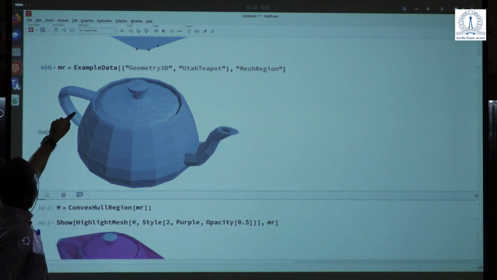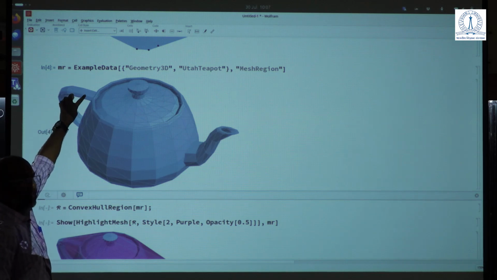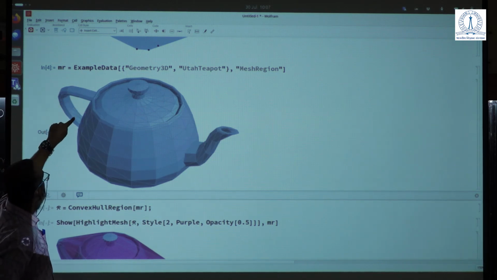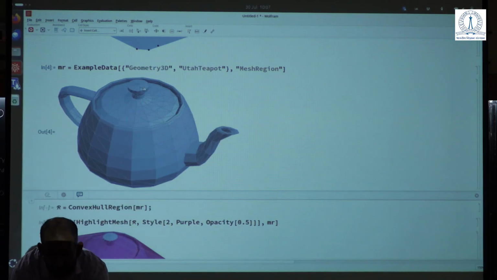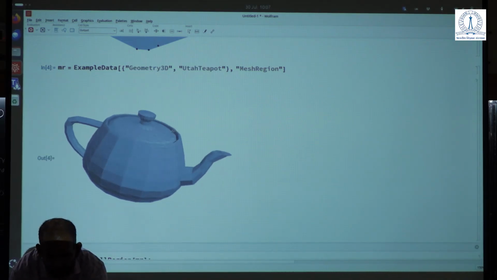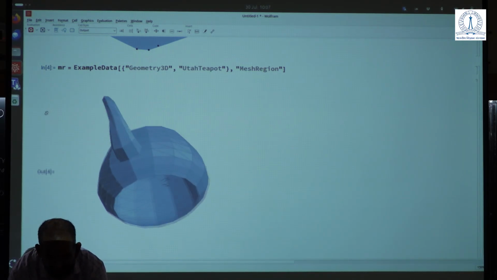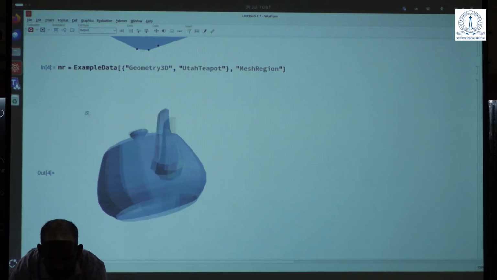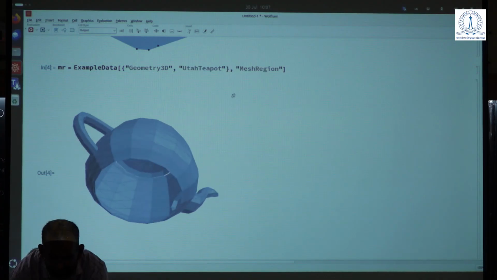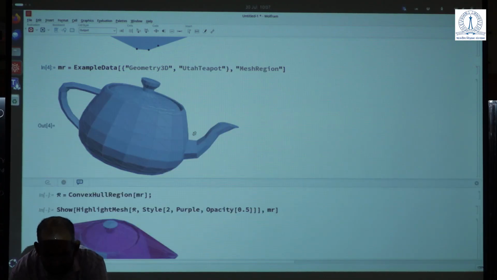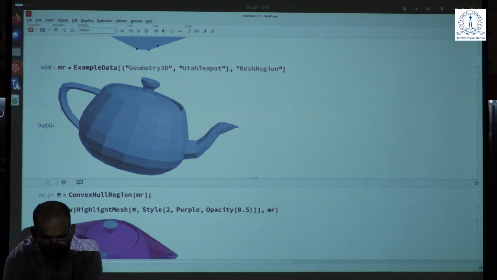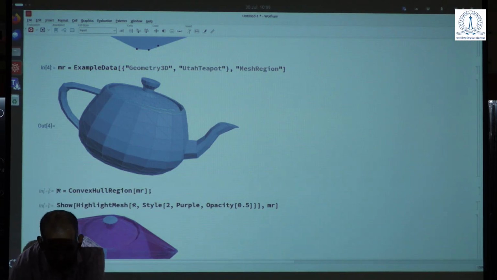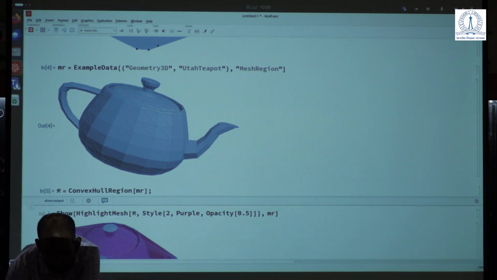That handle, so if I take two points in the handle, one above and one below, and I join them, I can move it around. It doesn't have a bottom, so it's a useless teapot. All the tea will fall out from this. Okay, so now we are going to do the convex hull of this region.